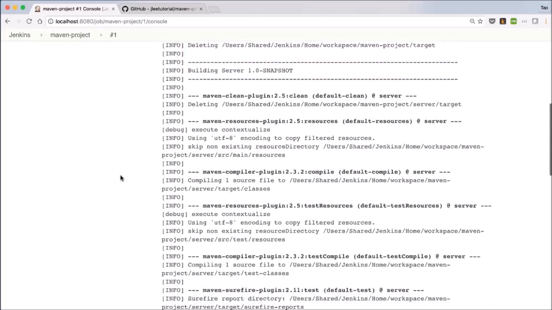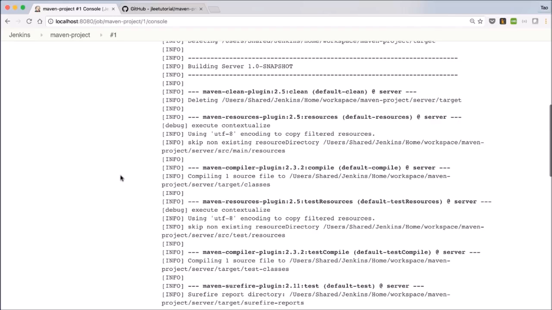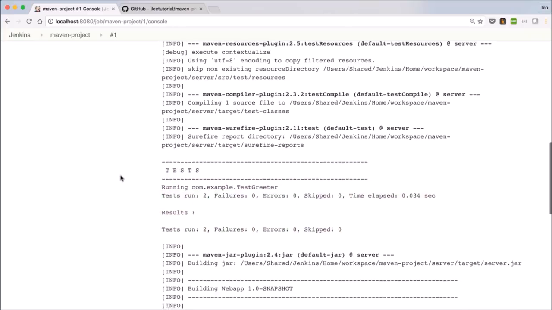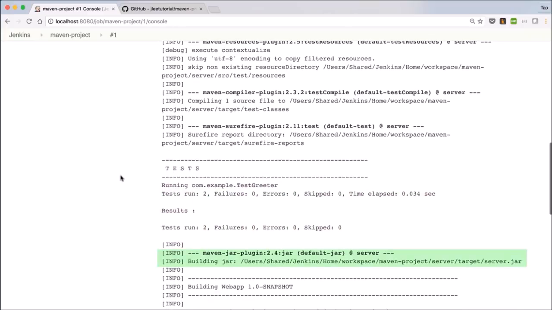Then it moves to the server module. Jenkins is executing the sequential Maven build commands such as compile and test before packaging. After executing all the unit tests, it prints out unit test reports. Lastly, it packages the server module and produces the server.jar file under the target directory in the server module.